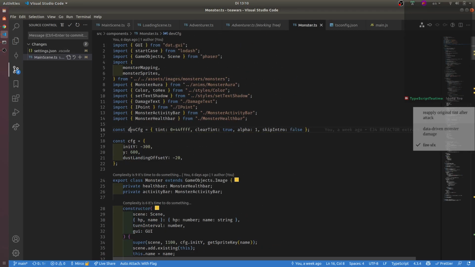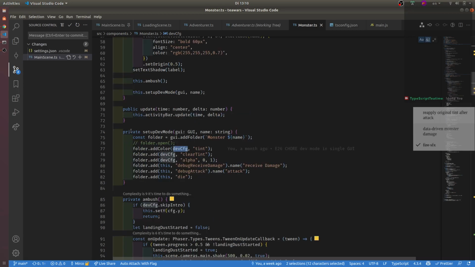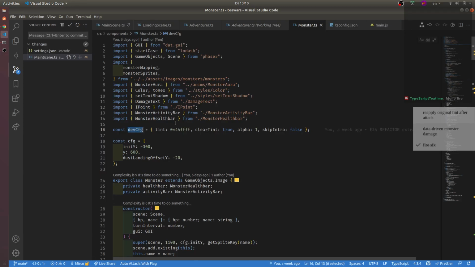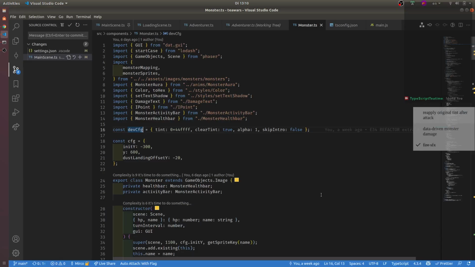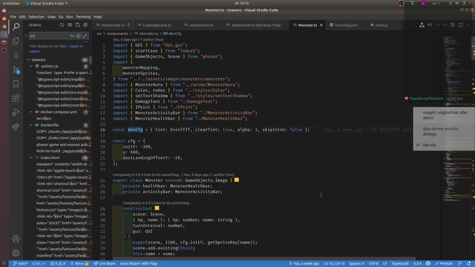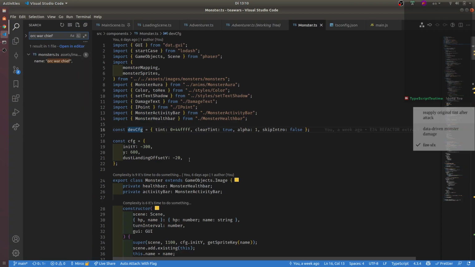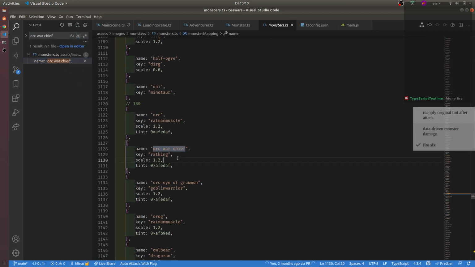Skip intro, dev config. Do we still apply that? Apparently we do not apply these values here. But this one, for example, has a light tint. We can see that from the org war chief. In our asset list, we see that it has a tint applied to itself of this slightly greenish color.